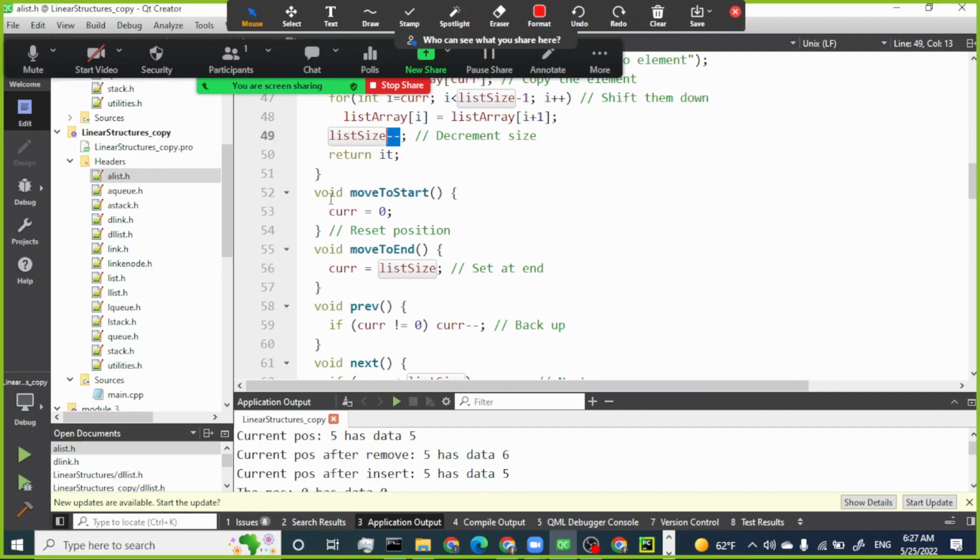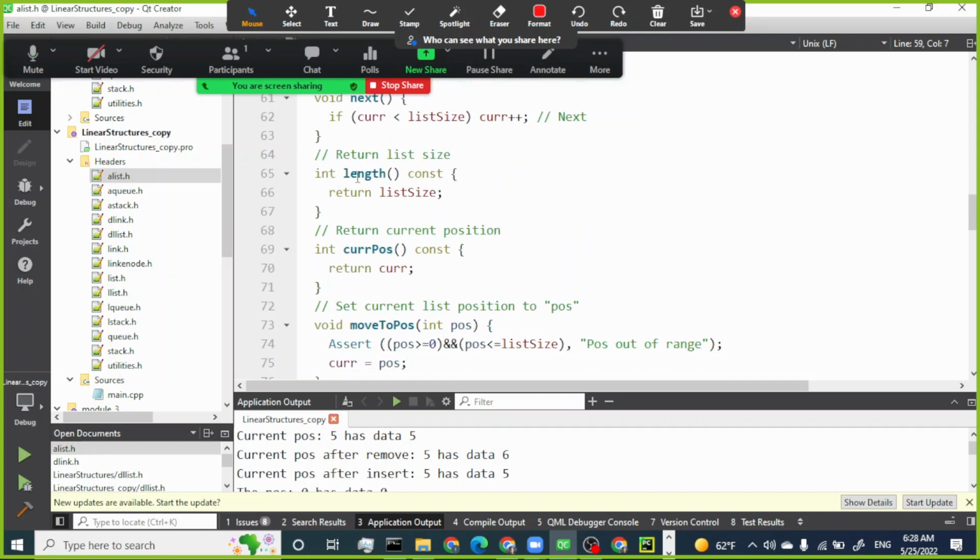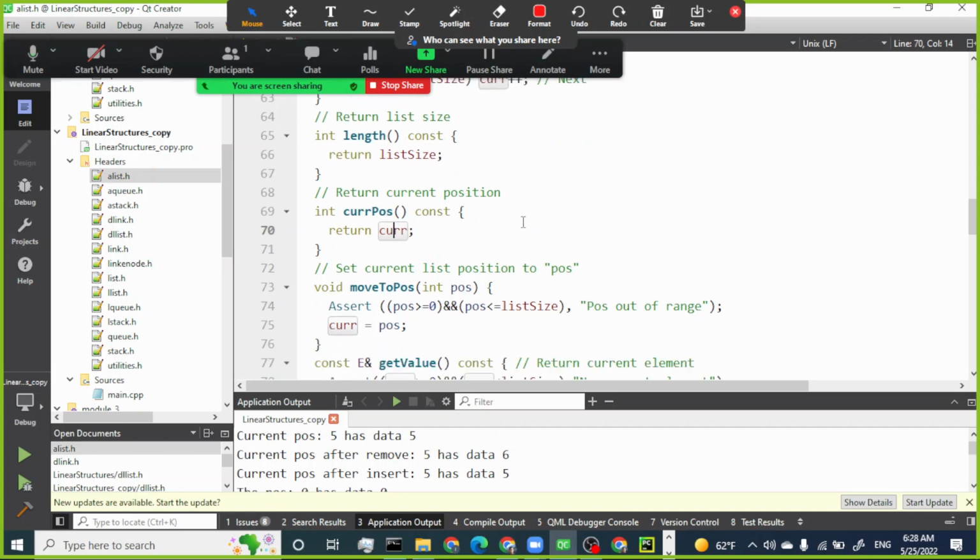Okay, and then move to start moves the current position to the start, and move to end moves it to the end. And there's previous and next methods to increment or decrement the current position, and these are useful whenever you want to iterate the list. Okay, and length returns the size, and current position returns the current position, the index value. And move to position basically takes an index and moves the current position to that index.